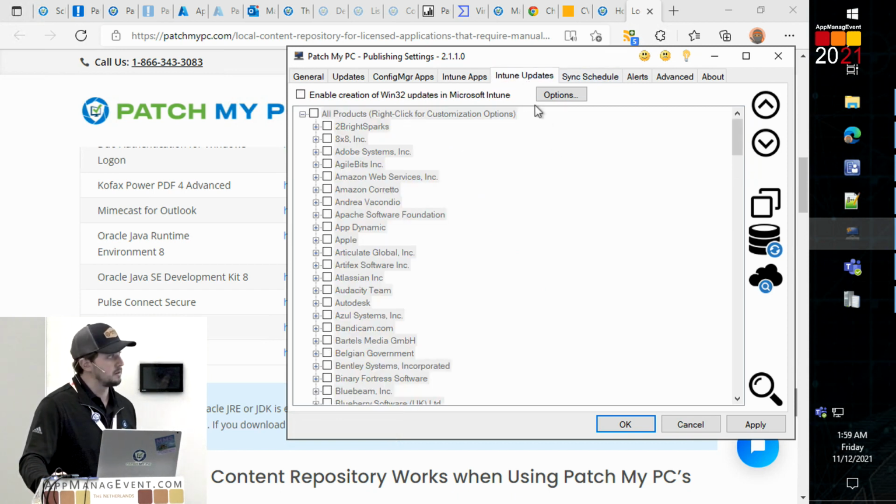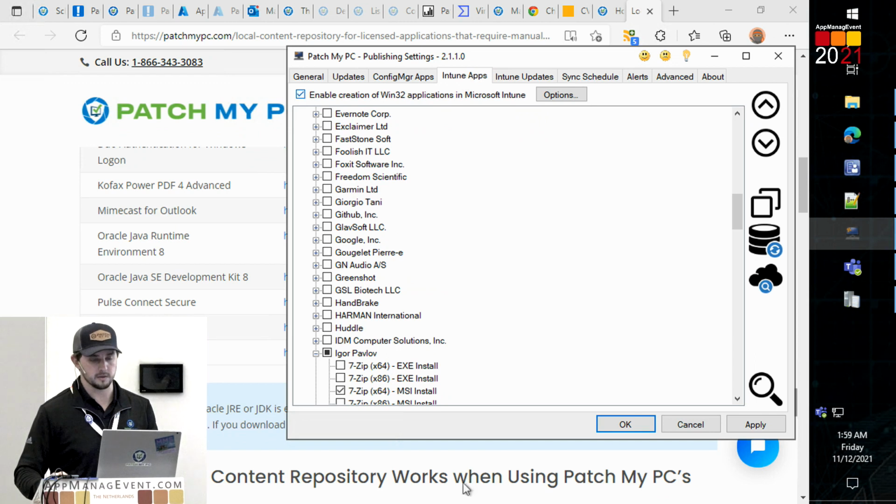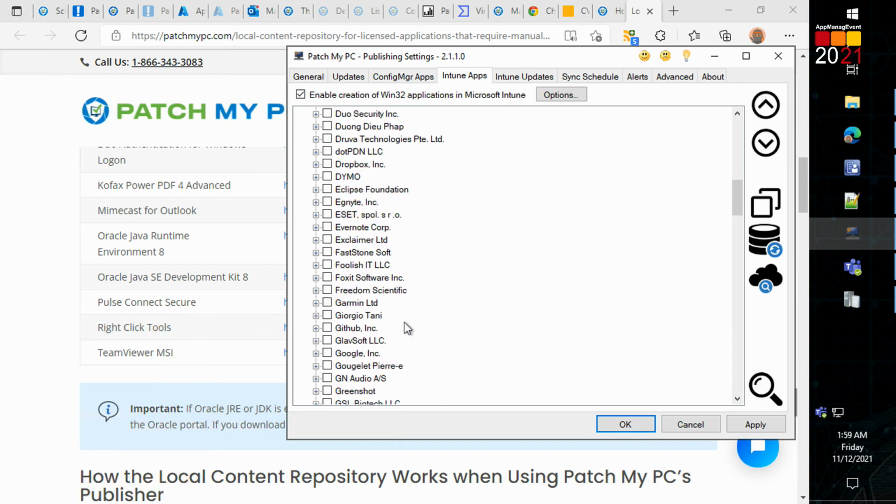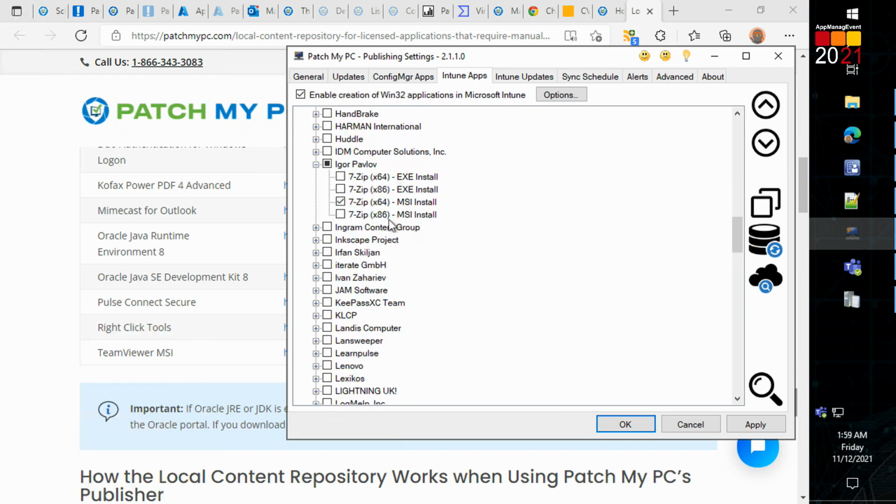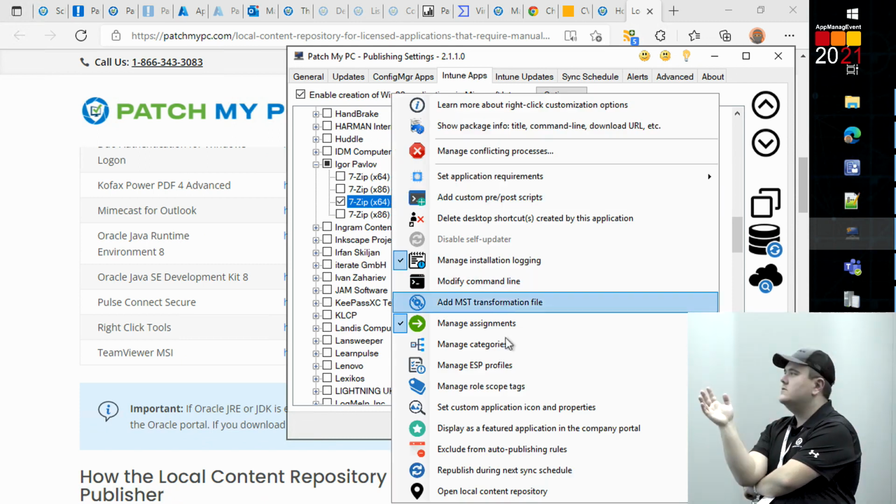Can we just say manage ESP profiles? Yeah, that one, that's a good one. So does anybody use Autopilot to provision devices today? A few? Okay, so real quick then.